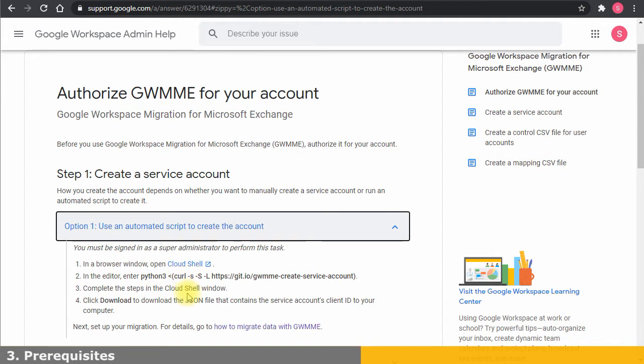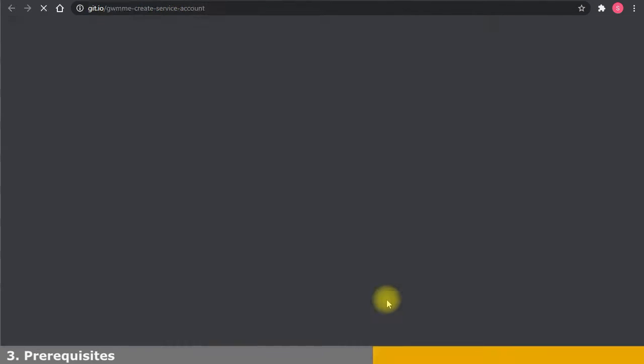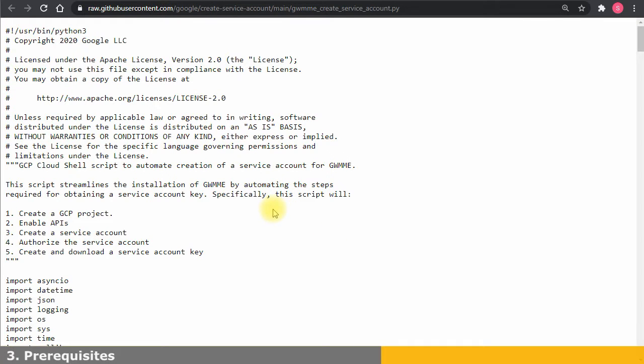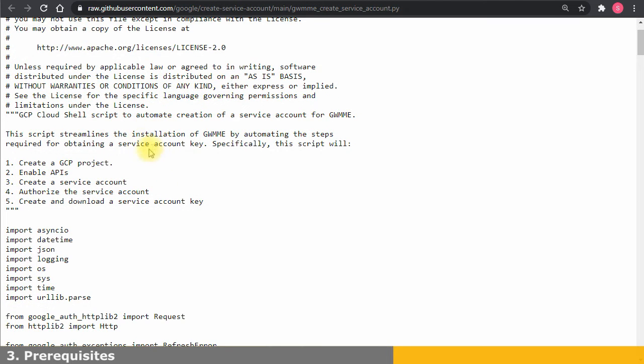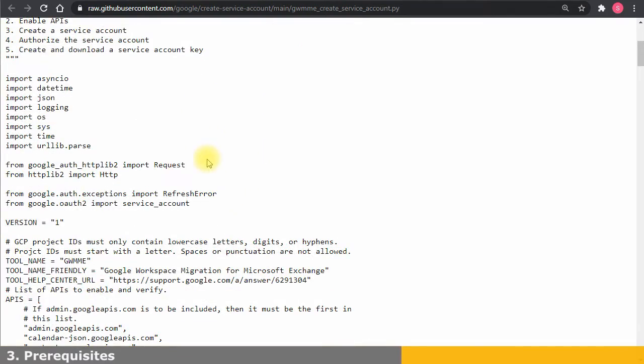So if this is the script, and if I just take you to the URL for this one so that you can see what is inside this script. It's a Python script. So this is the content of the script. If you're a Python programmer or if you know Python, I think this will be very easy for you. I'm not really that familiar with Python yet, but I can still understand the stuff that is going on.